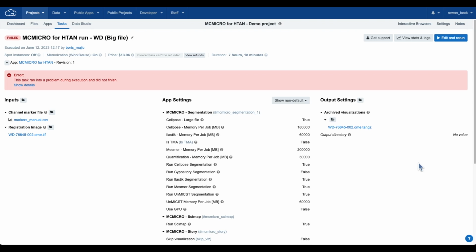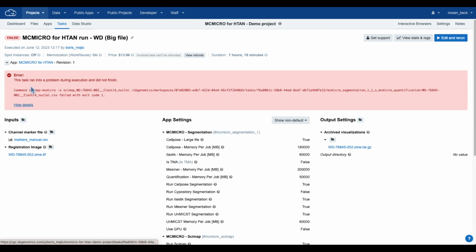This next example is for a slightly more complex workflow. This is called MC Micro for HTAM. So in this task, again, we ran into a problem during execution and did not finish. When we select Show Details, we get a generic error message that ends in failed with exit code 1. Let's click on View Stats and Logs to find more information on this error. So in the right-hand corner of the screen, you'll see View Stats and Logs, and you can select this.